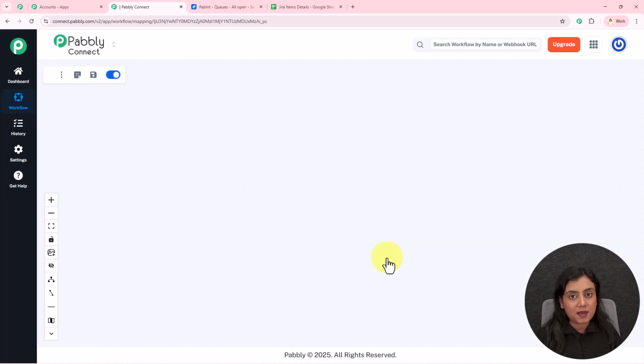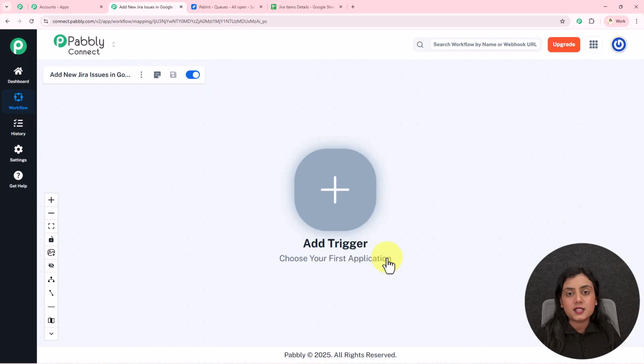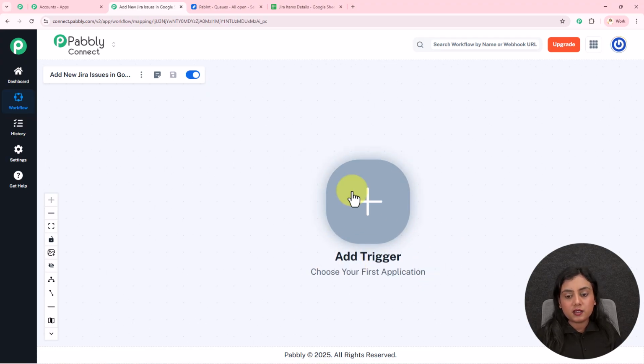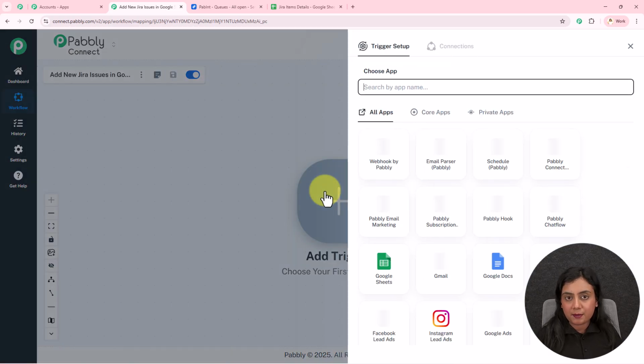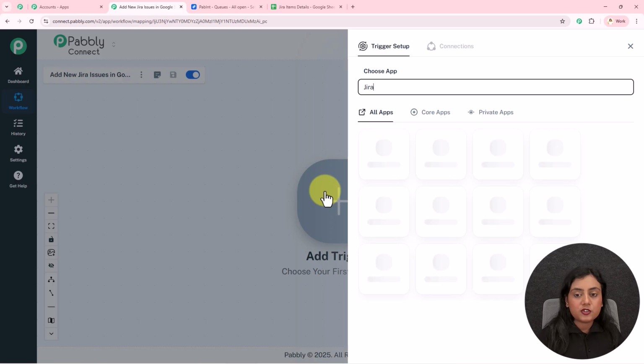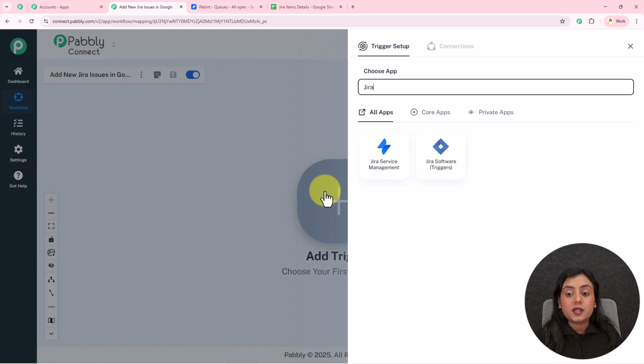Now over here inside Pabbly Connect, there are two major steps as you're going to create the workflow: trigger and action. Trigger gives the commands and action follows the steps simultaneously. That is why there is only one trigger but multiple actions. Firstly, I'm going to add my trigger application right here.